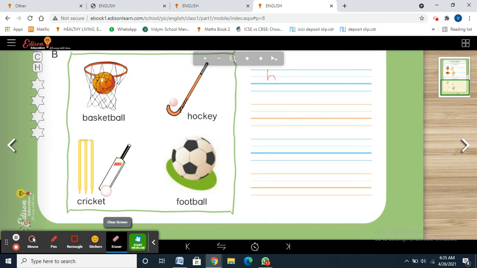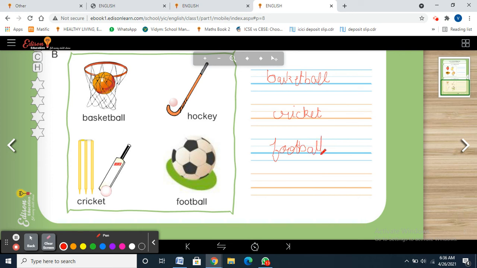B, basketball. B, A, S, K, E, T, B, A, double L. Basketball. Then cricket, C, R, I, C, K, E, T. Cricket. Then football. Football. And then the last one, that is hockey.